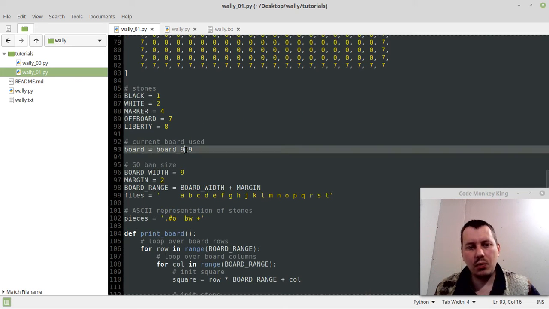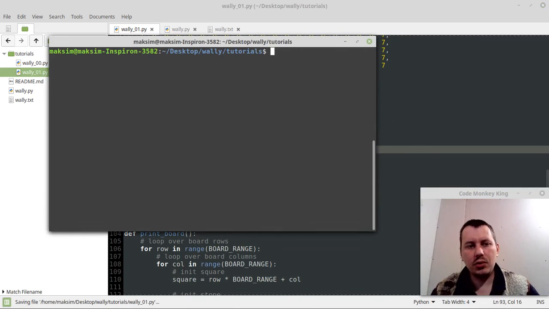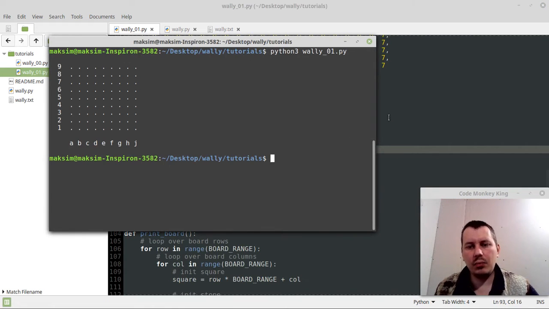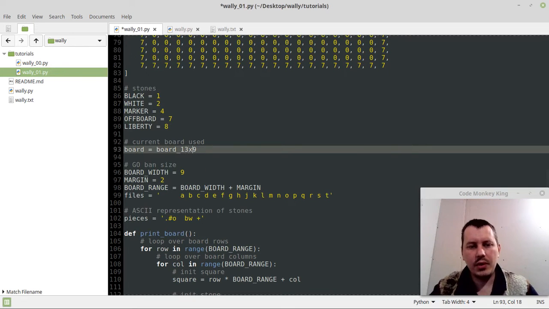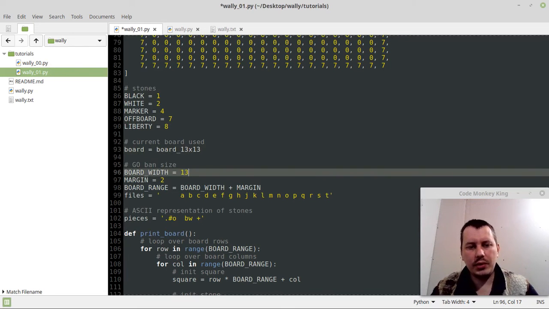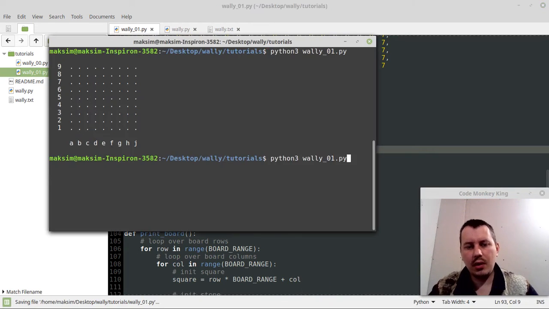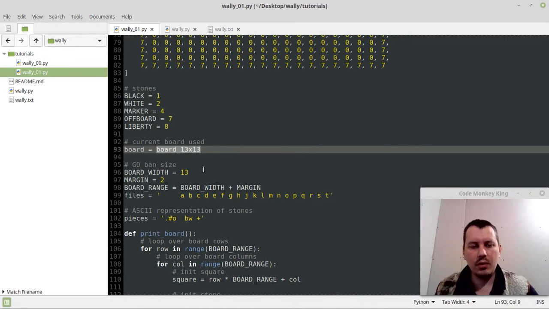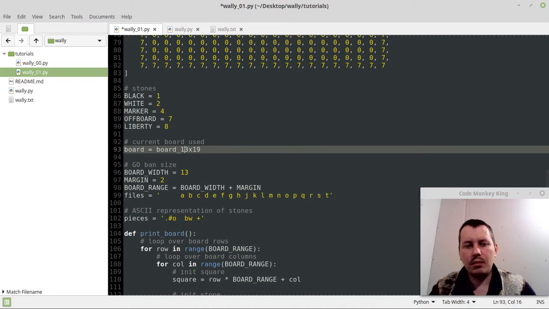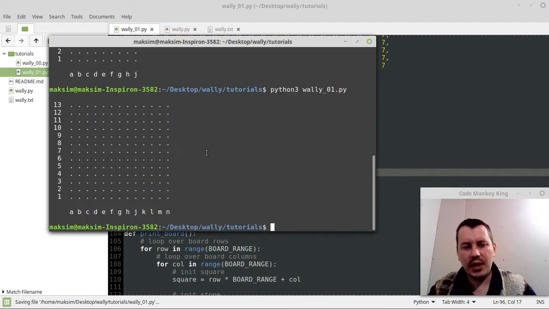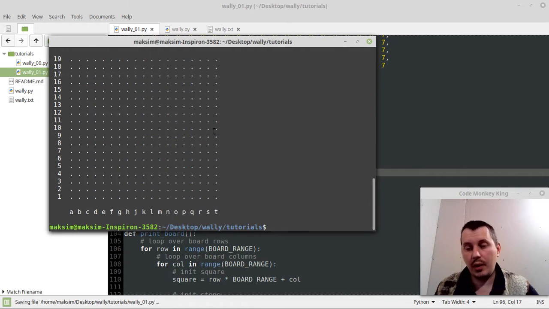So currently, if you want to change it, let's just print the output. Here we have the 9x9 board. And here we have the 13x13 board. I need to change what the board pointer is pointing to, so pointing to the 13x13 board in this case, right? So board width is equal to 13, and then we got the bigger board, and the same thing goes if we go 19x19.